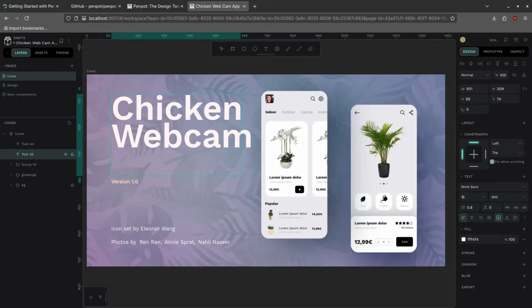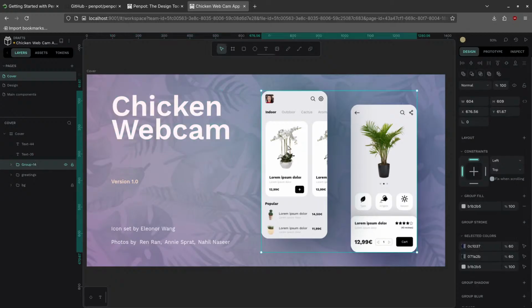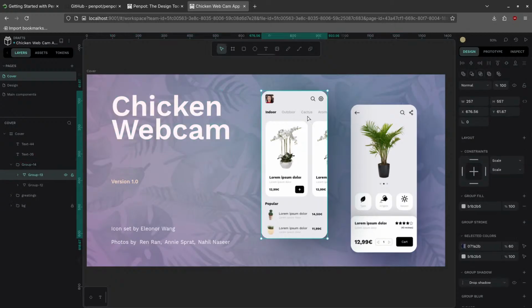I'll try 110. Yeah, now it's inside the box. I could probably go a little bit bigger, but that's perfectly fine. And then you can change the version, and this icon set was by Eleanor Wang, and photos by Ran, Annie, Spratt, and Nasir. I hope I got all those right. So for example, this image here, it looks like it's a screenshot.